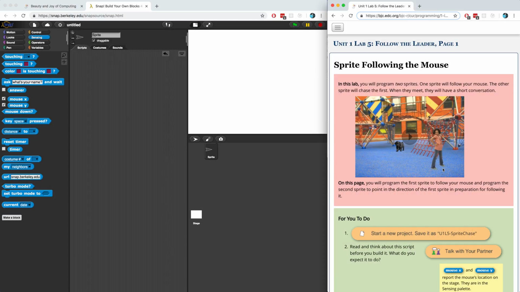In Unit 1, Lab 5, we're going to program two sprites. We're going to have one sprite follow your mouse, and then we're going to have the other sprite chase the first sprite. So we haven't done this before. We haven't worked with two sprites at the same time, so you're going to see what goes into doing that.